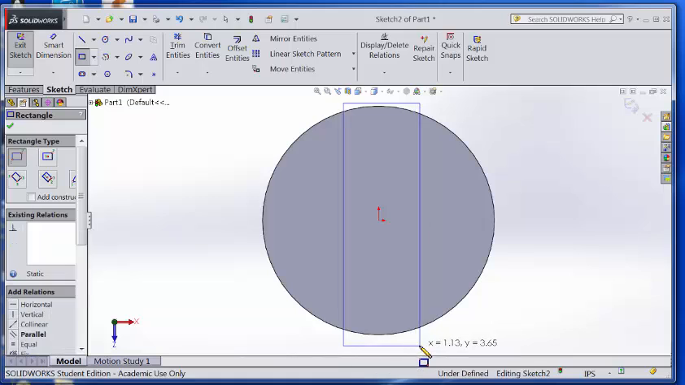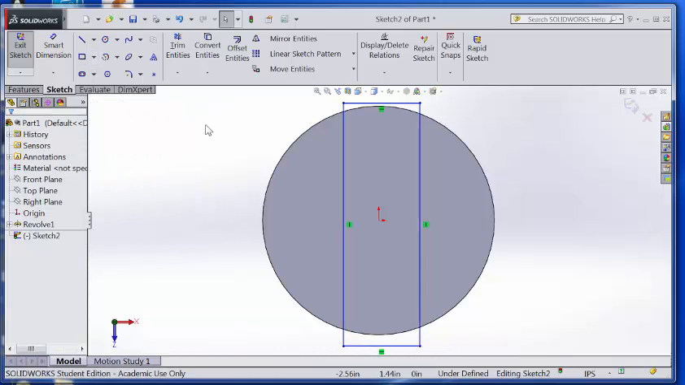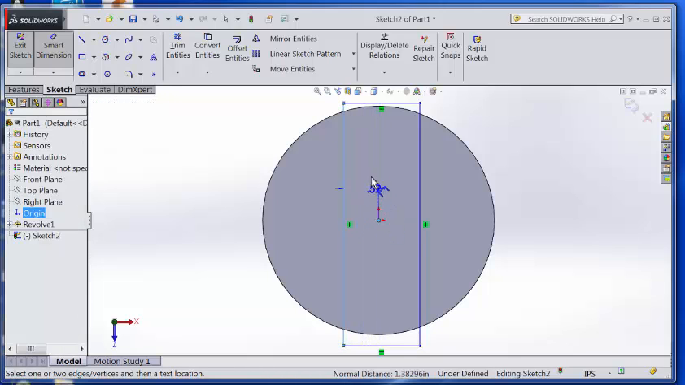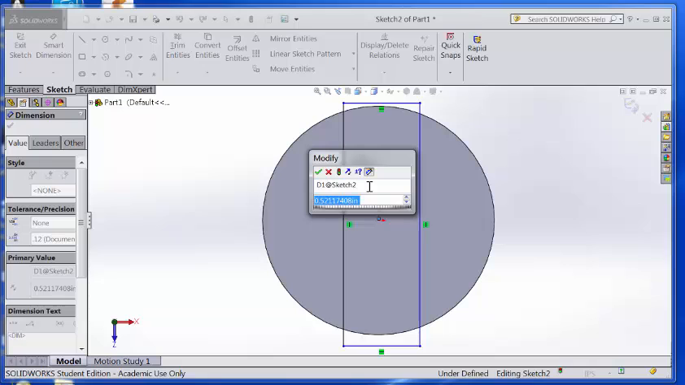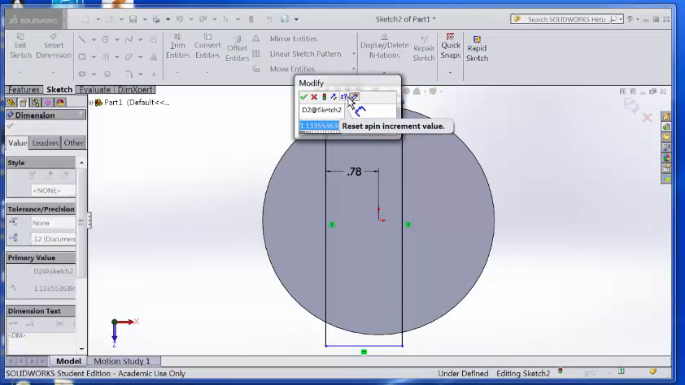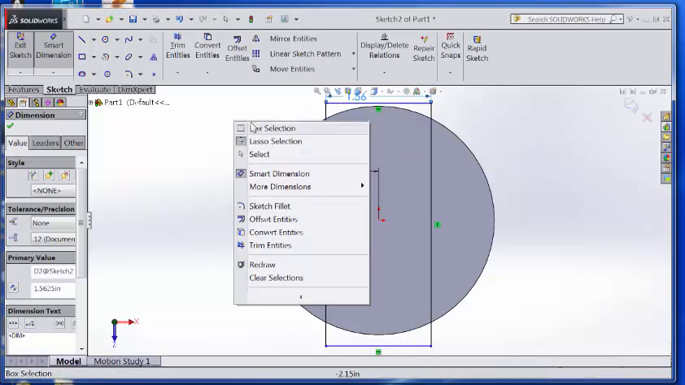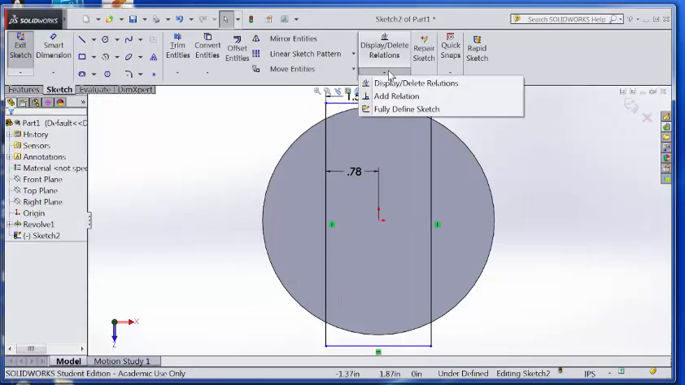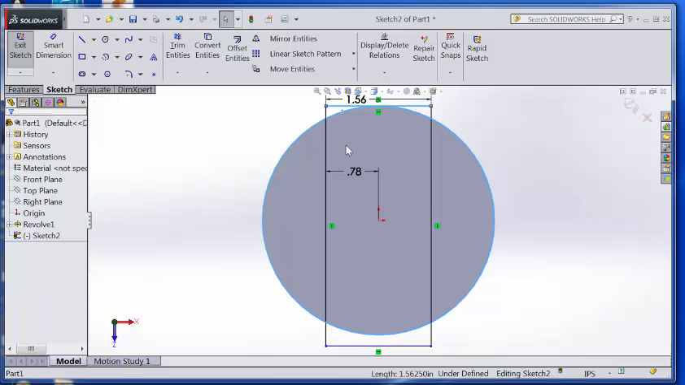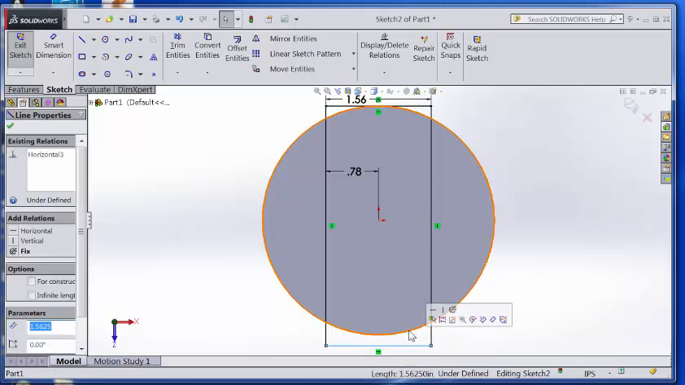Boom, boom, and dimension it, from this edge to the center. What was that, 0.781? I got the wrong one, but this is 1.5625. Then I would just use my relations, grab this in the circle, make that tangent, grab this one in the circle.